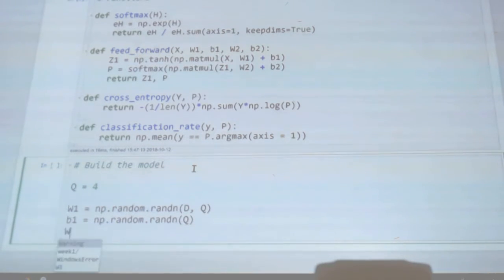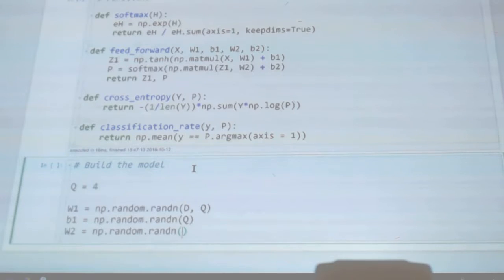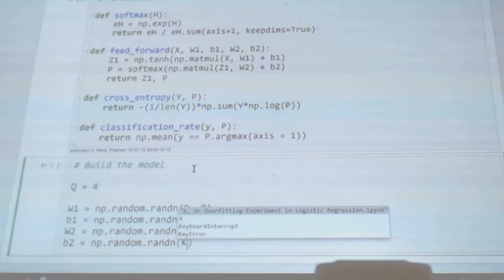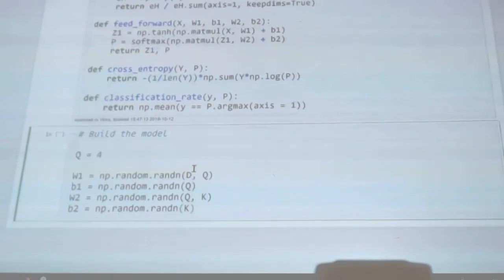Okay, and then we have to have W2, which now has to be Q by K. And then B2, since we have K nodes at the next layer, has to be K. So this is the model. This is literally it. Now we just have to train the model.